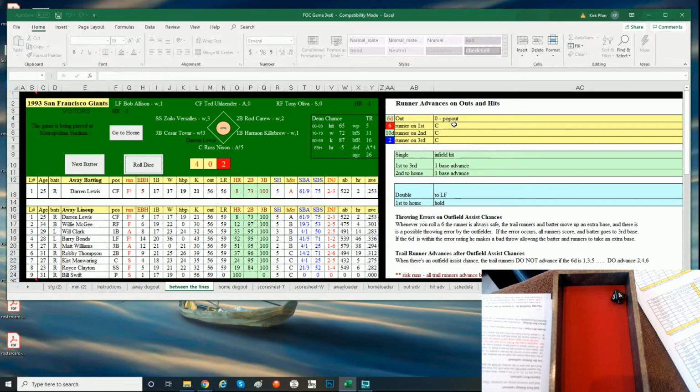We're going to use the runner advance third to home chart. It is column 6 and a 3. So a 6 and a 3 is to first base. So the ball's been hit to first. Now we need to see whether or not he makes the play. So 1, 2, or 3.